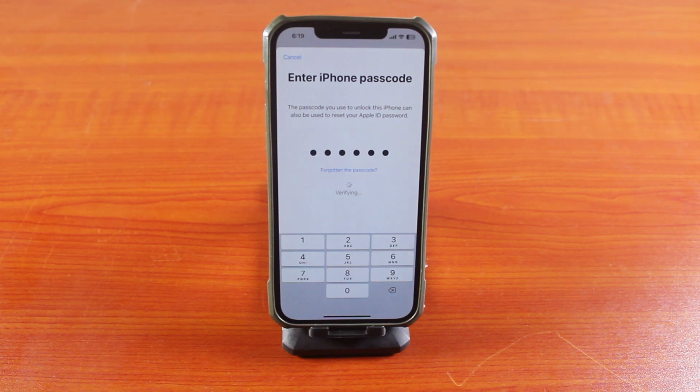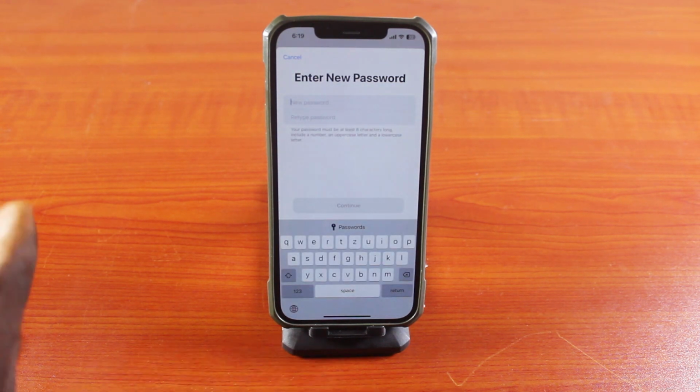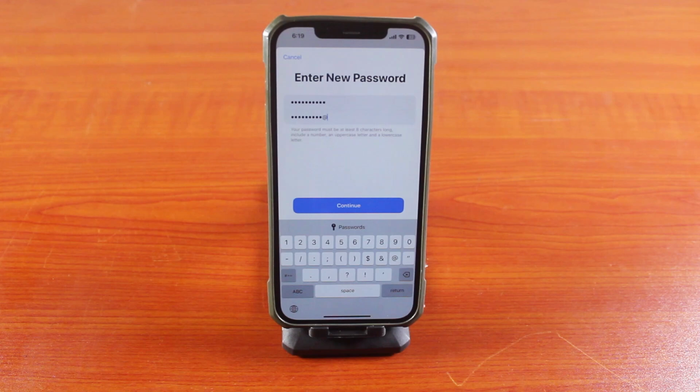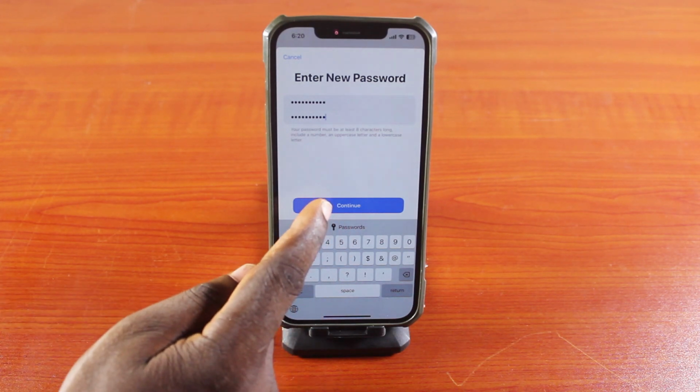Then wait for verifying. Once that has been verified, you'll be prompted to create a new password for your Apple ID. Now go ahead and create a new password. Now once you type in your new Apple ID password, tap on the continue button.